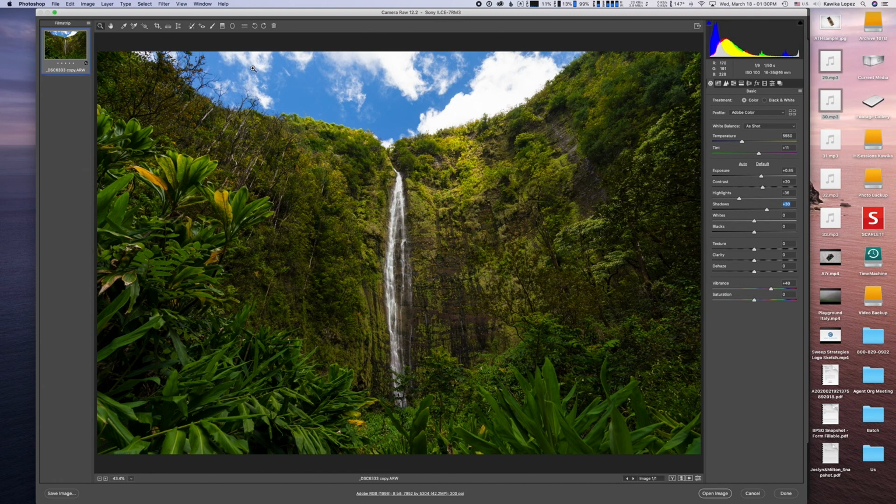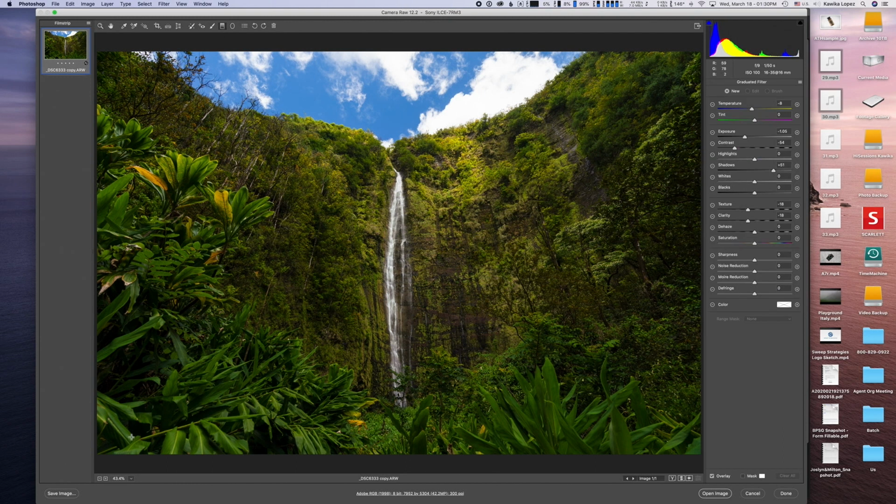So what I like to do first is use this gradient adjustment. And what I'll do is create kind of a fake vignette. So I'll drag from the bottom left corner. I'll start in the bottom left and we'll drag inwards. Let's go ahead and reset this.